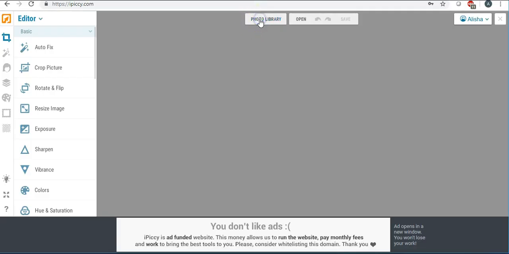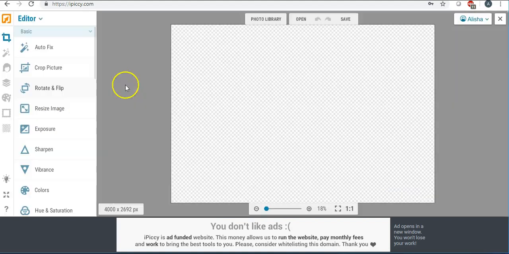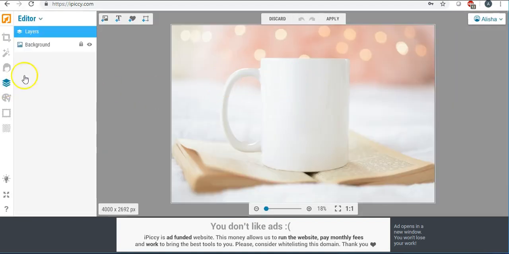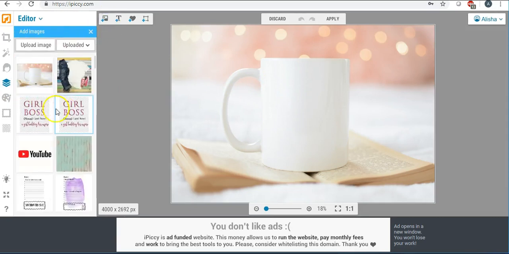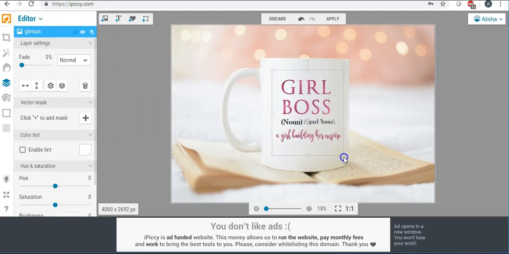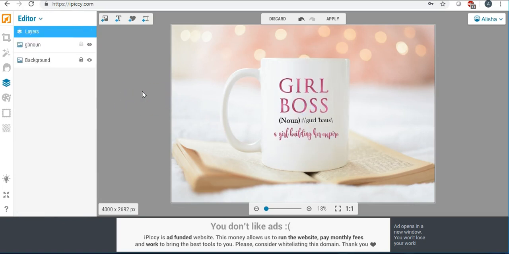So I'm going to go ahead and click on my photo library here, and I'm going to click on my coffee mug mock-up photo, and then we're going to click on our layering tool right here. And then once again, we're going to take this image and we're going to drag it over here. And then you can size this however you want on here. And that is how that works.